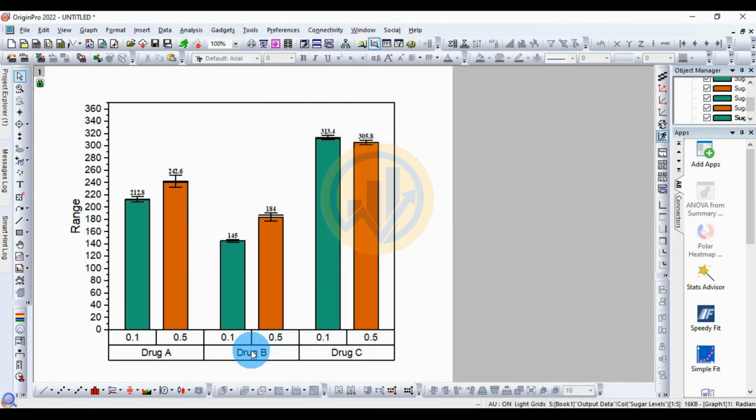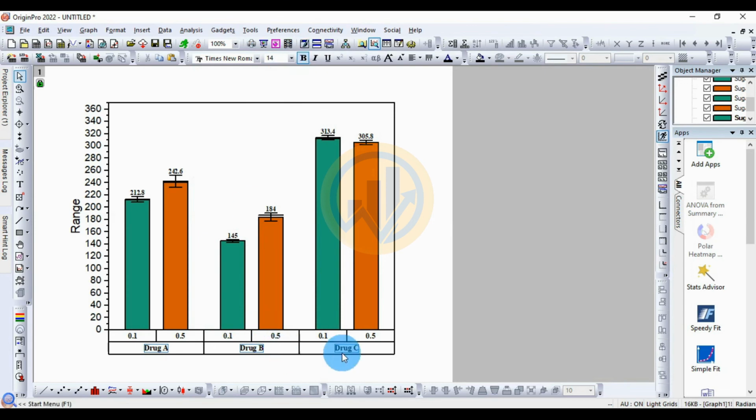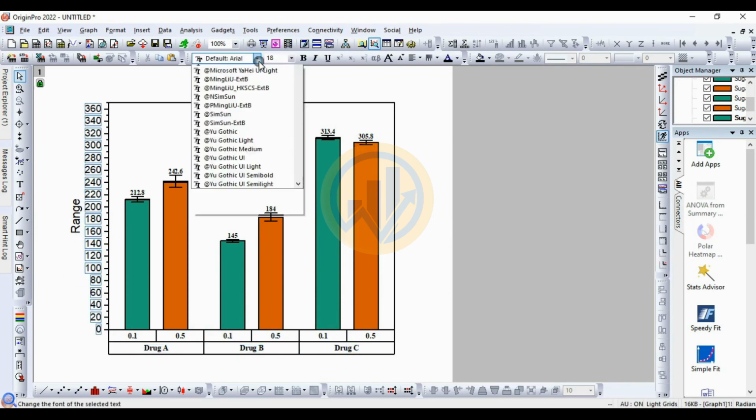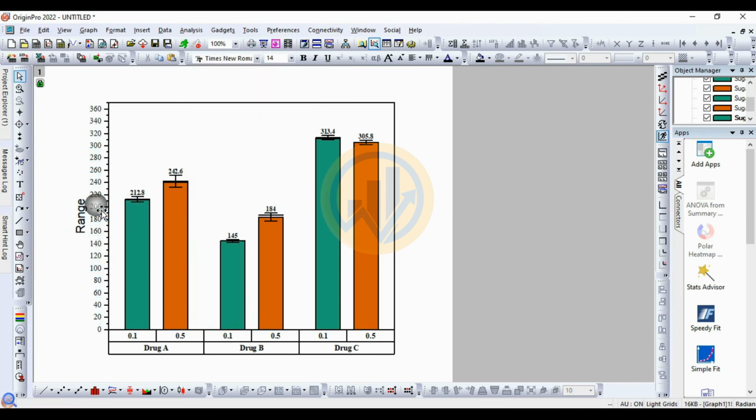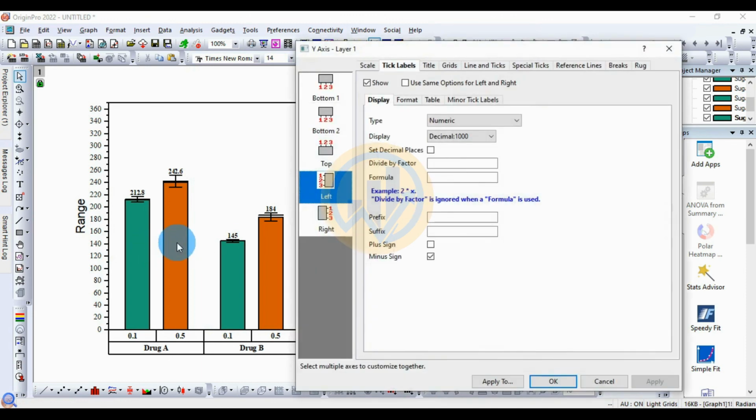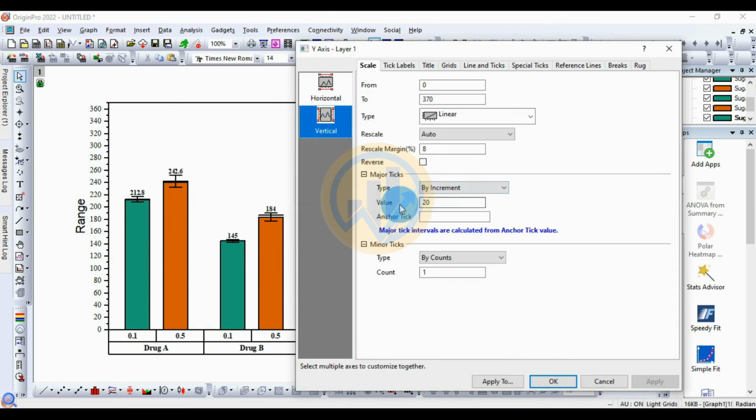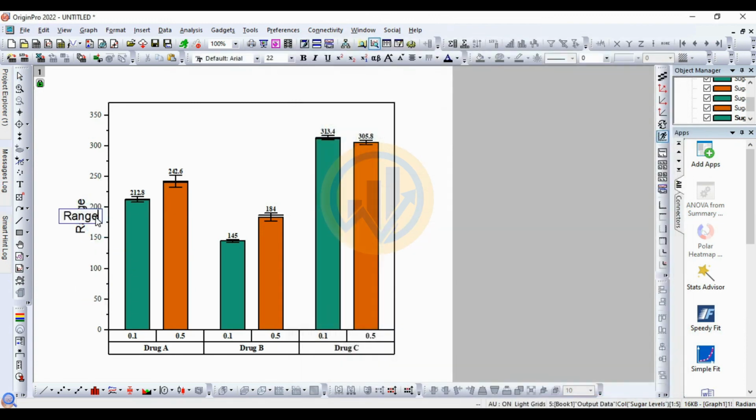Open the new window, or directly change the font label: Times Roman 14, click bold. Next for the Y axis, Times Roman 14, and double click the Y axis to open the new window. Scale: enter the value 50, matching the value. Okay, then the range, milligram per deciliter. Change the font to 14, then click bold, then bold all of it. Okay, 16.